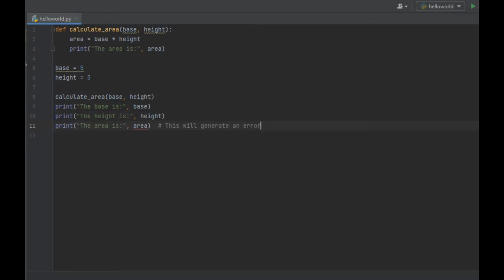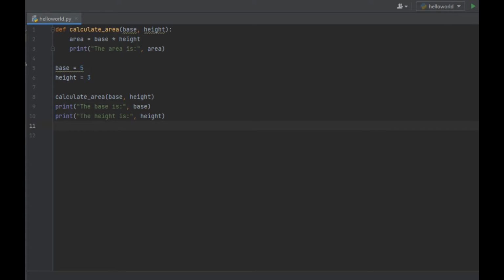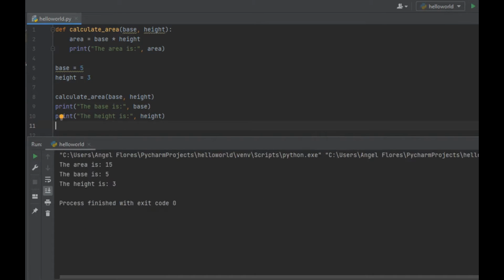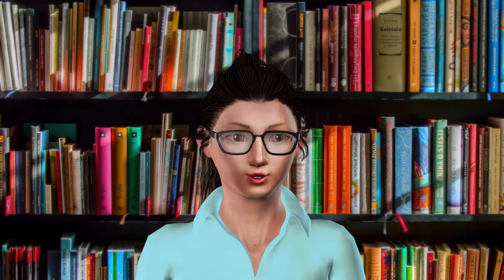Finally, the calculate_area function is called with the base and height parameters, which will calculate and display the area of the rectangle. Afterwards, the base and height variables are printed using the print function, which will show their values. However, if we try to print the area variable outside the function, an error will occur because this variable only has a local scope within the calculate_area function. At first this is a bit of a tricky concept to grasp, but don't worry if you haven't understood it, we'll get to it later.